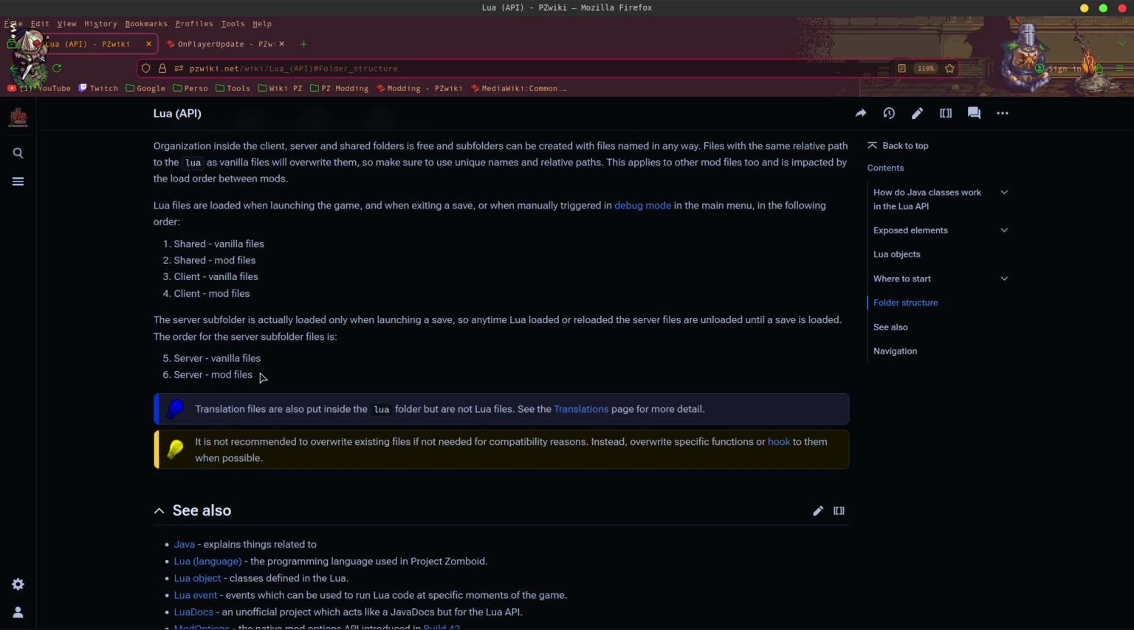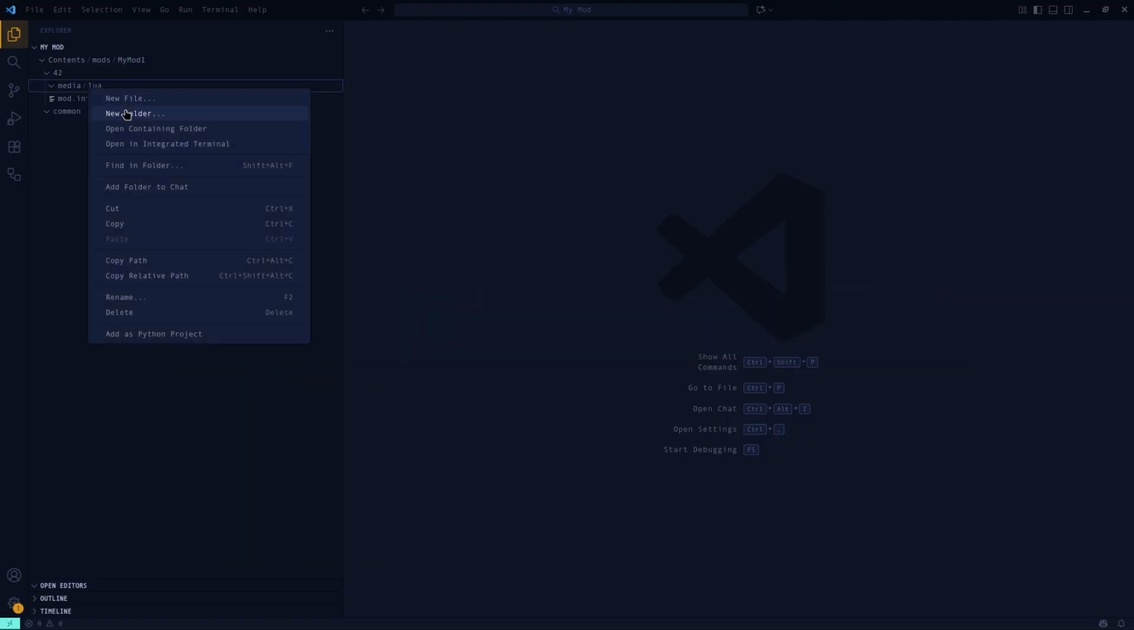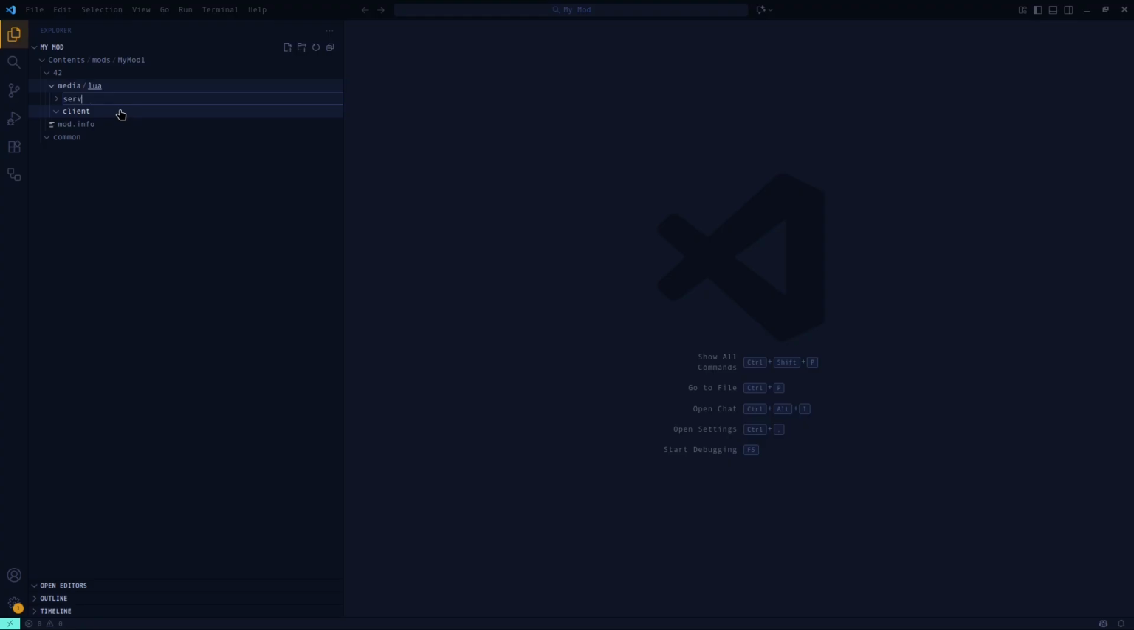Okay, so if we go back to VS Code now, let's create these subfolders for now. So how do you decide where you put your code? Well, it's a bit special. It depends on what you're trying to do. If you're defining items, item distribution, usually this goes in server. So anything which needs to be run only when you load a save can go inside the server folder, but it's really not common, like there's no strict rules to it. It really depends on what you need.